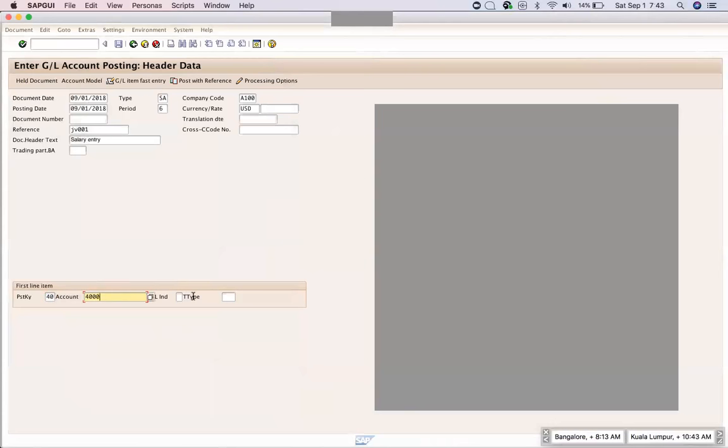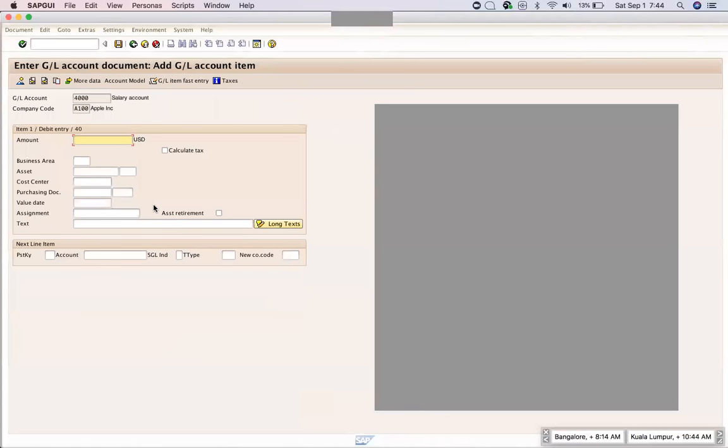We'll go with 40. We have special GL indicator that is not applicable here. It is the company code. We will see when we post the cross company code. We will see at a later stage. As of now, we are good with the posting key 40, which is debit. The GL account is 4,000, which is our salary GL account. Okay, I'm just pressing enter. It will go to the next screen where I'll just say $1,000. I'll just say salary for the month of, now we are in October, it should be August salary.